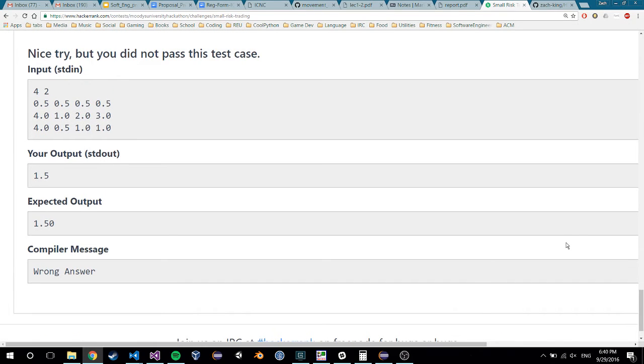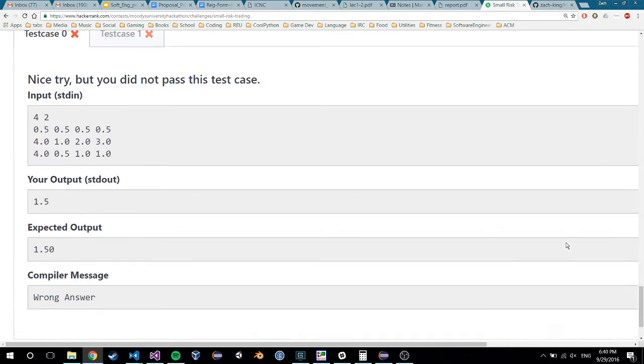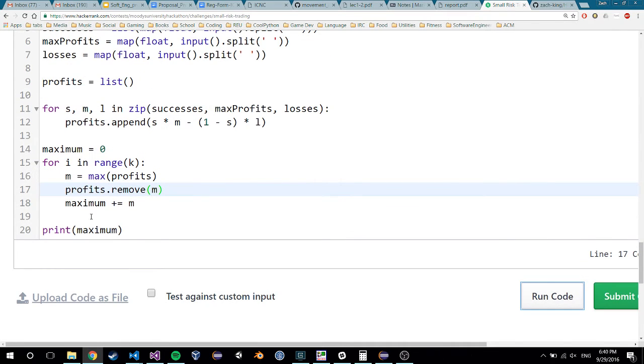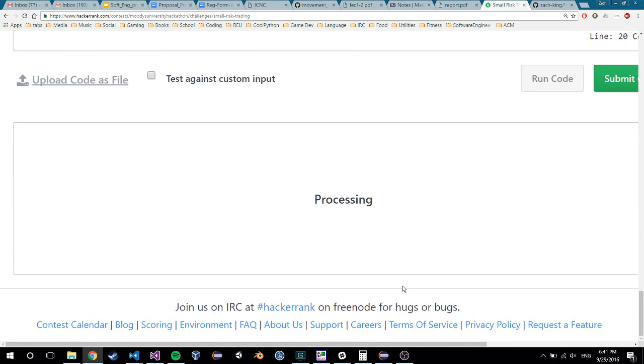Wrong answer. Oh, I didn't put 2 digits. My bad. Here. What was it? Percent 0.2f, I think. Is that? I think that's just string formatting.